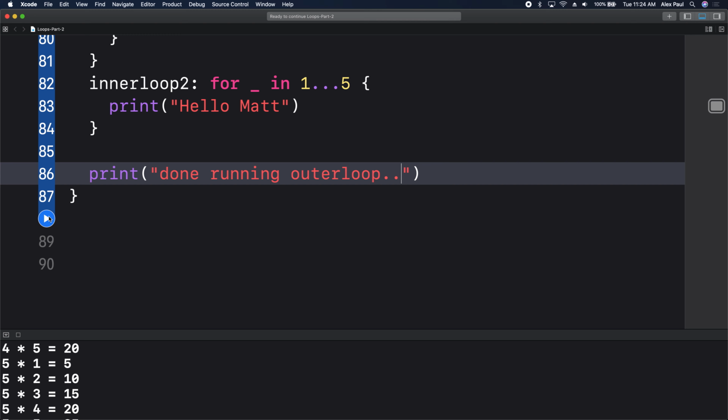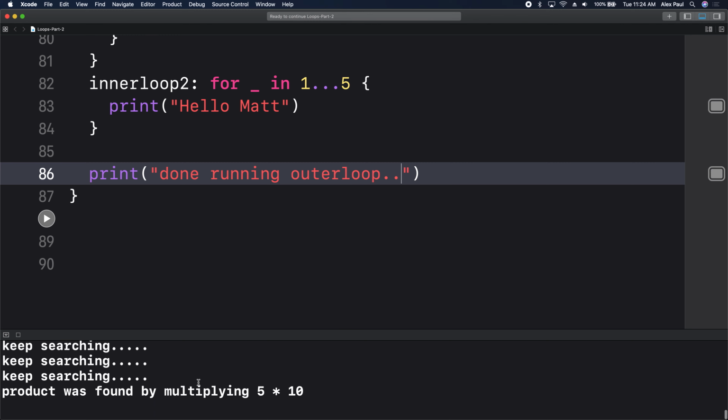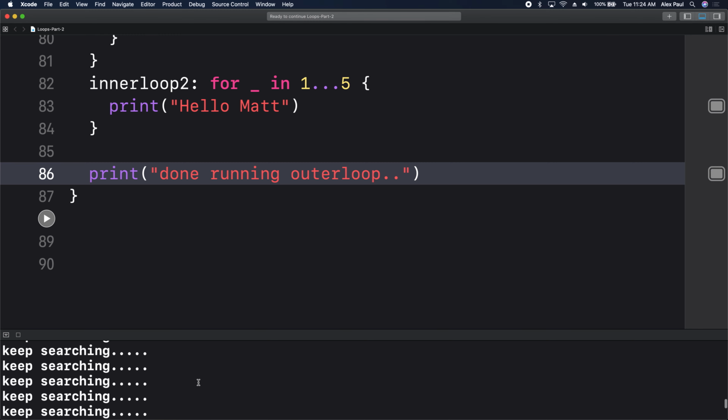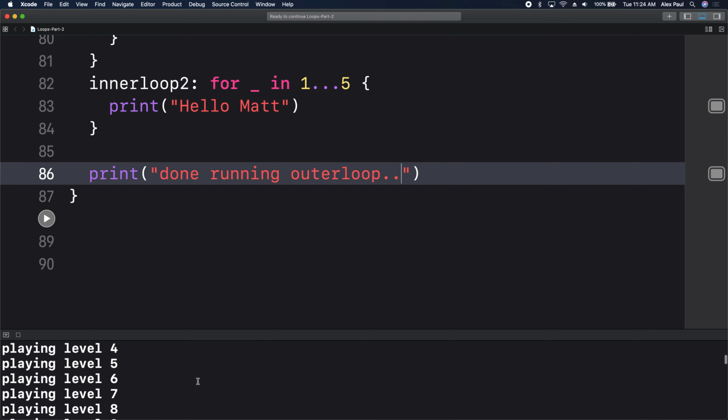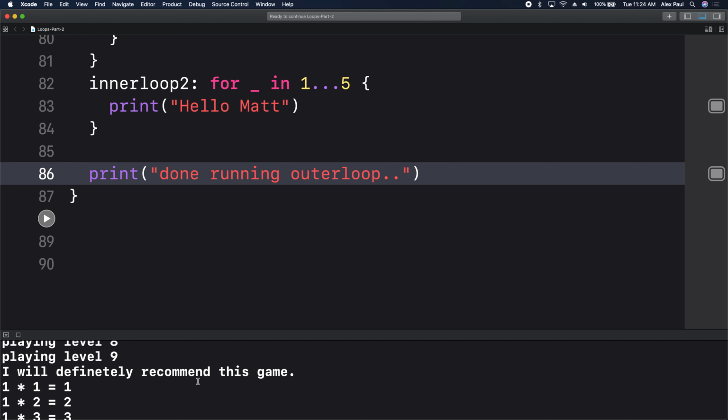Let's do that and see if that helps clarify anything. Clarification is key. Okay, so it did not even run that actually. Done running outer loop. Done running outer loop. Each time it runs it, and the last time it doesn't run it, it just breaks. Do you see that, Matt?